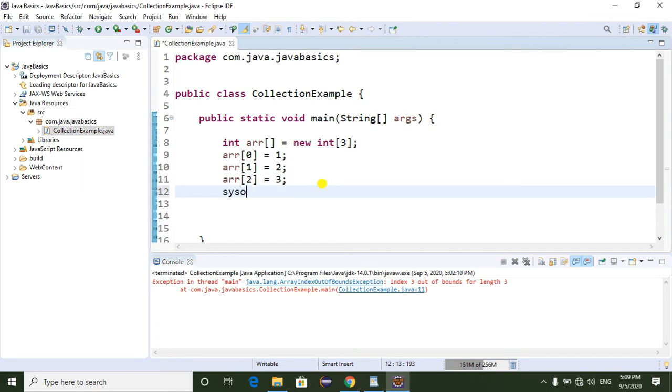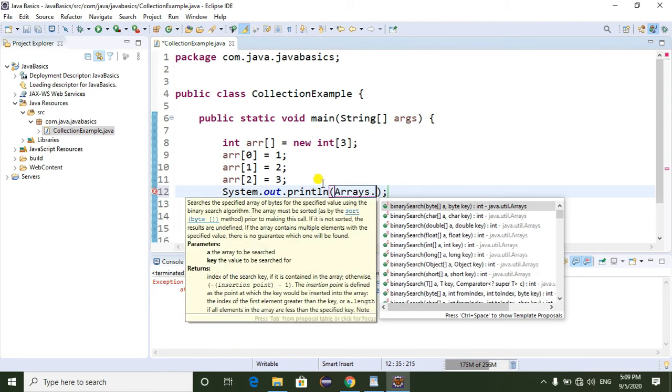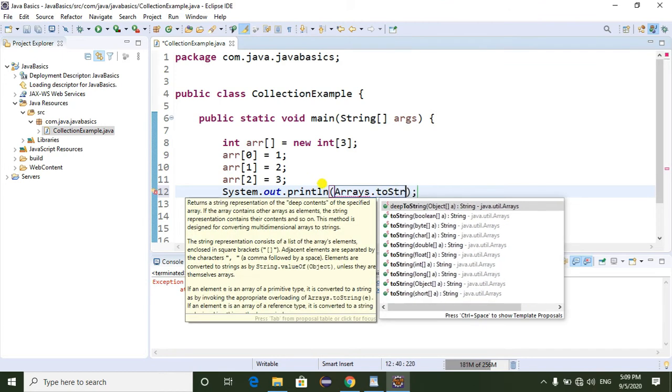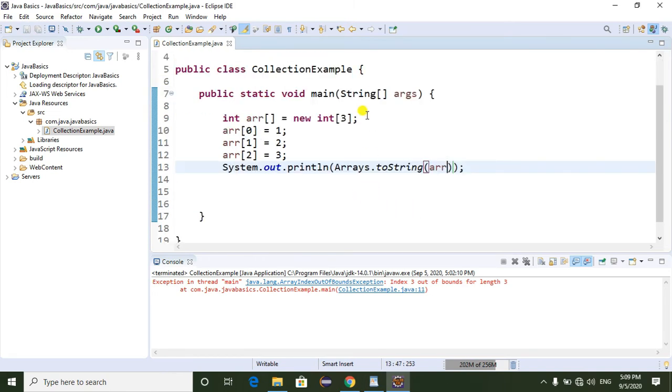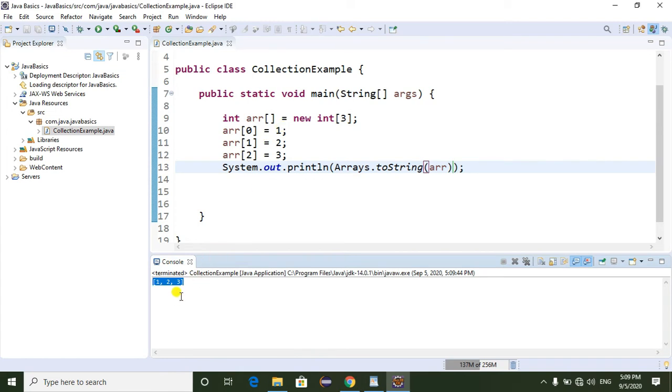Now I am going to print the array, using Arrays.toString of the array. Here I am going to print the array. Here we can see it will display the array: 1, 2, 3, because the initial size of the array is 3.